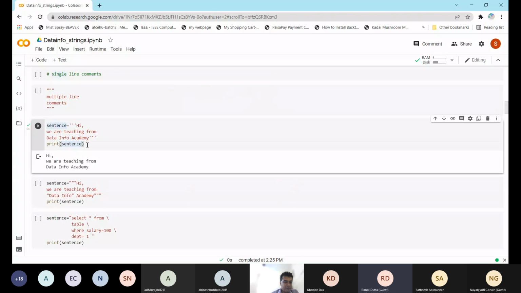See, I have enclosed this sentence or paragraph within three single quotes. So it is nicely printing the output: Hi, we are teaching from Data Info Academy. These kinds of techniques will be useful when you are creating a log file. Usually in a project that is actually present in production, right?